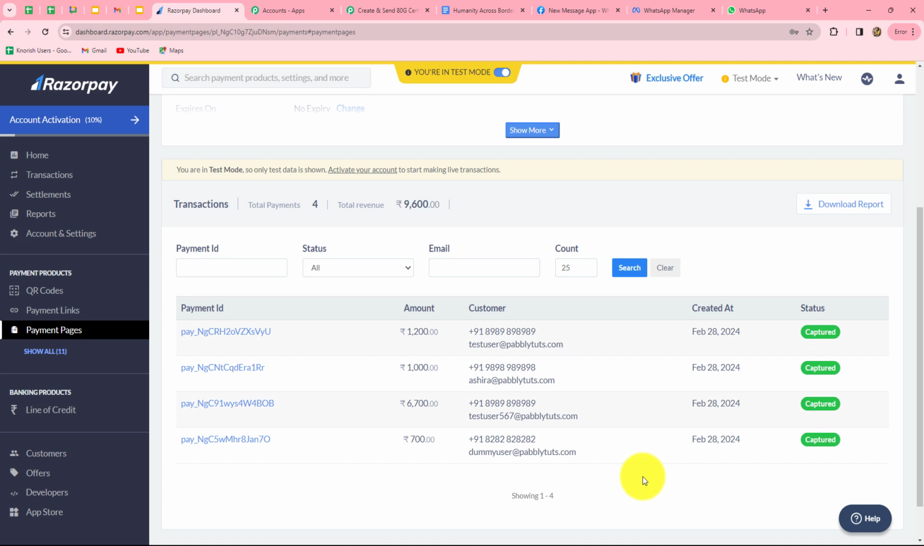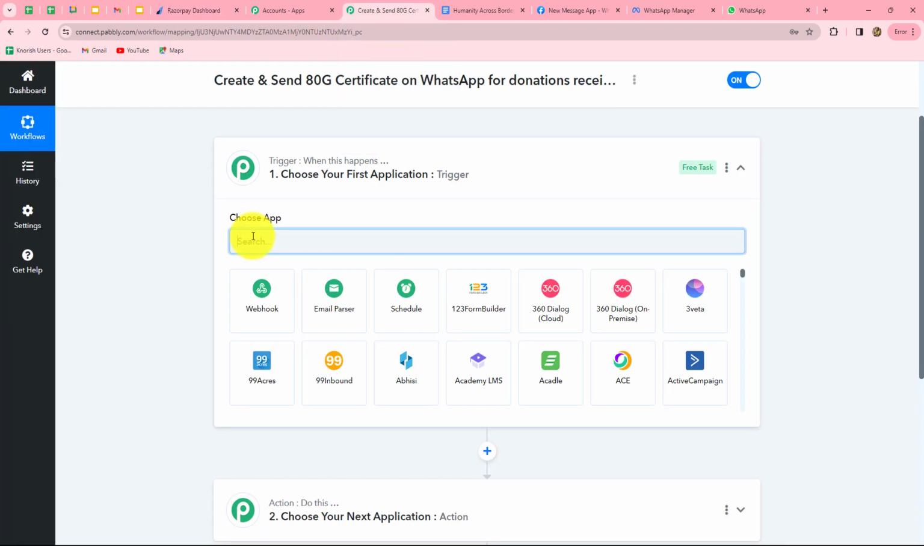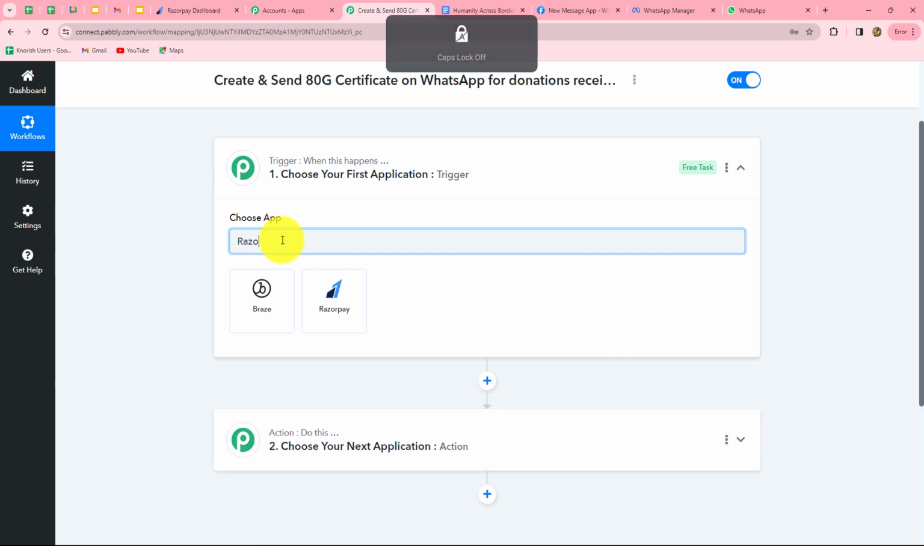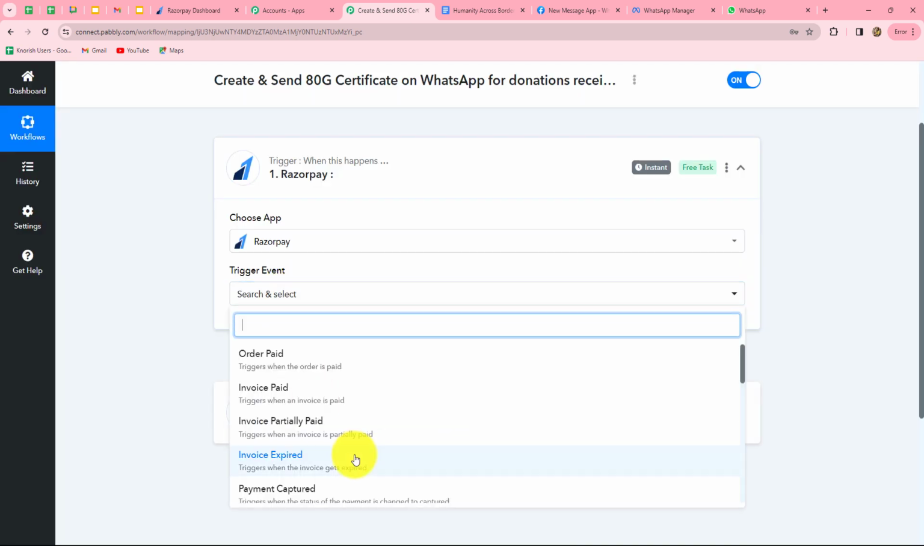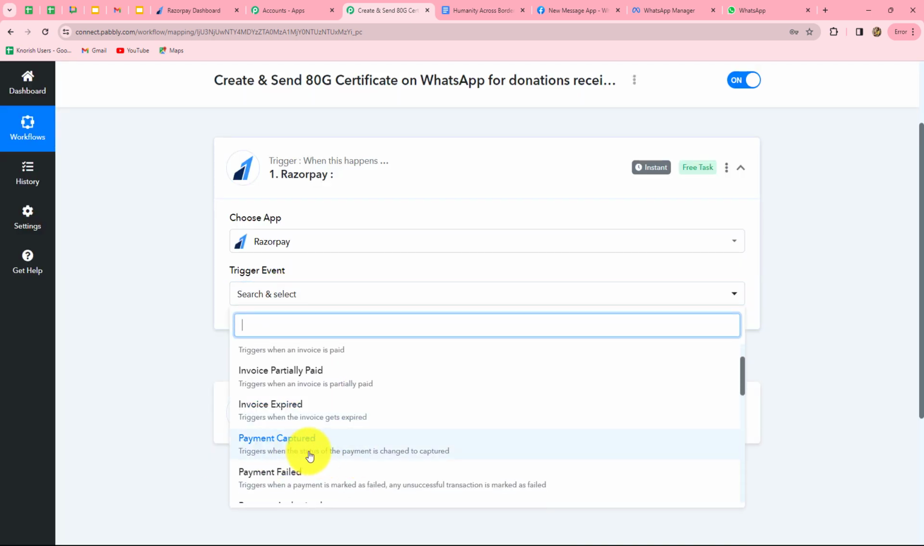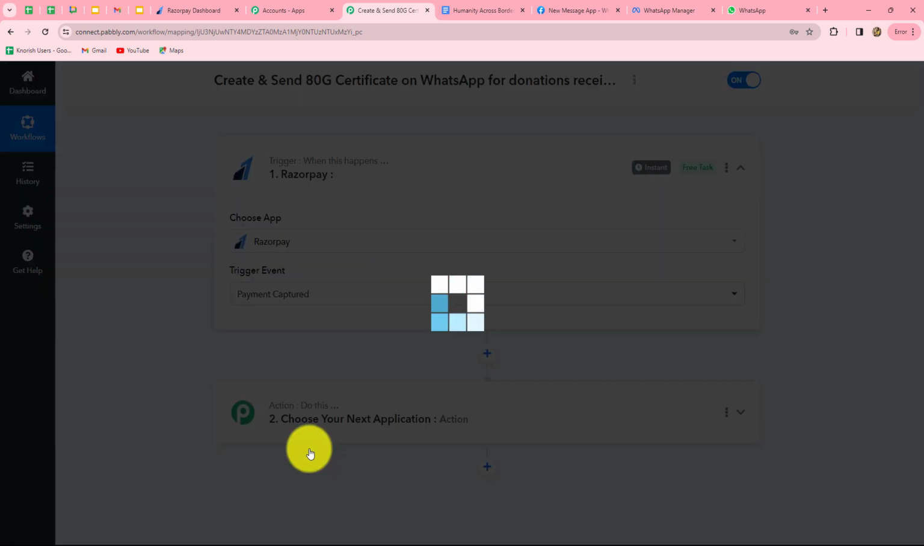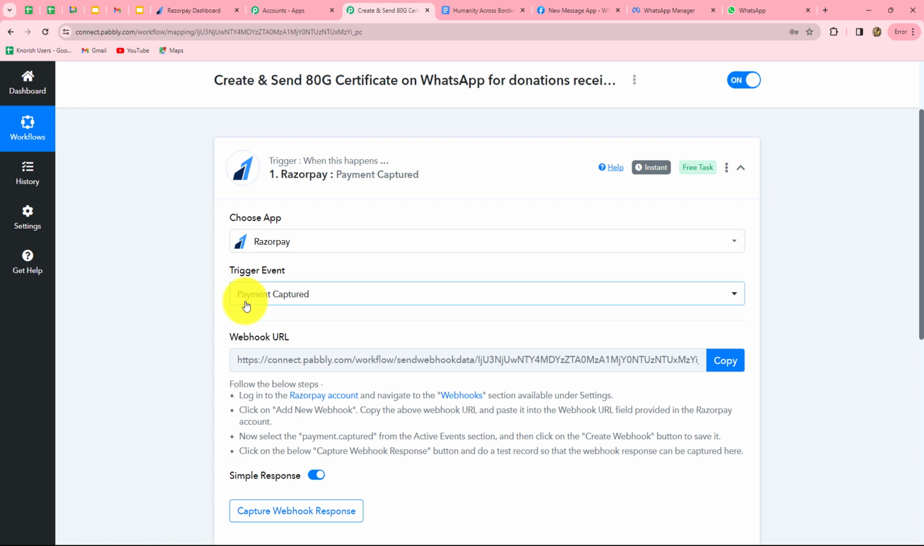Now I want that whenever I receive a payment through this particular page, the workflow should get triggered automatically. So for that, we have to connect our Razorpay account with Pabbly Connect, and because we want that whenever the response is captured, the workflow should get triggered, our trigger application will be Razorpay. Let us select that. Now we have to select the trigger event. So we want that whenever the payment is captured in Razorpay, the response should be captured, and with that response the workflow should get triggered. So this is our trigger event, payment captured.